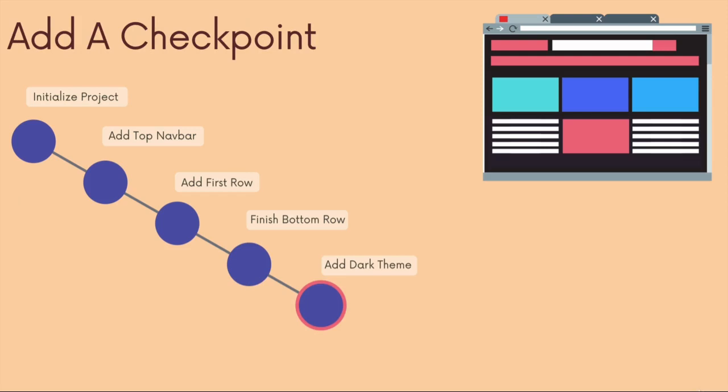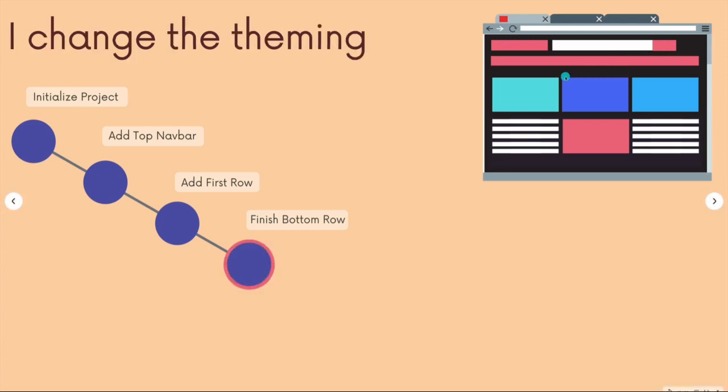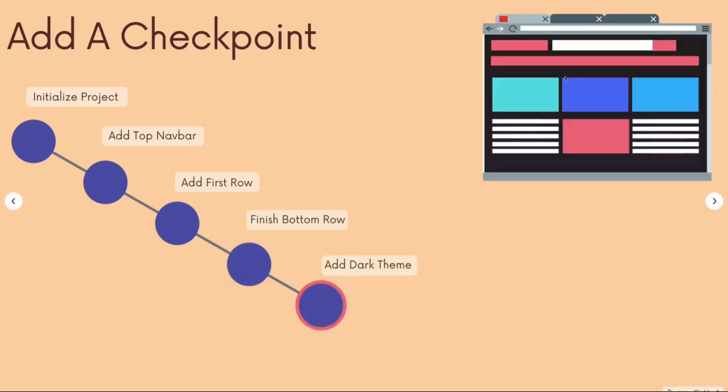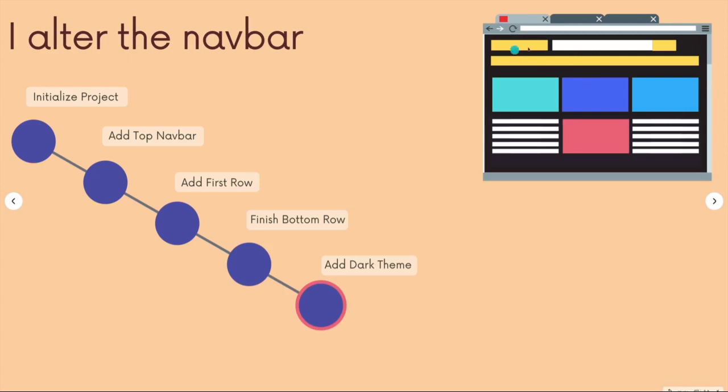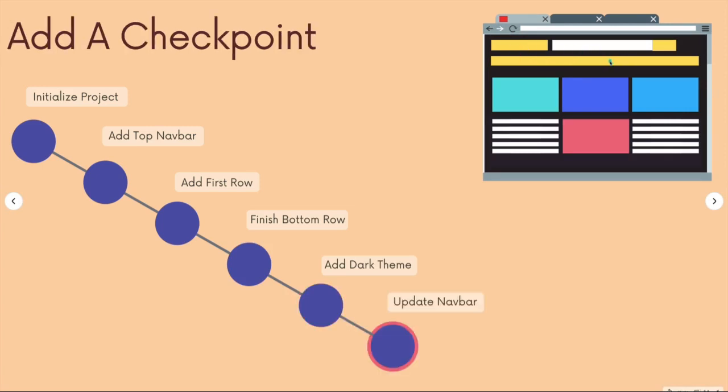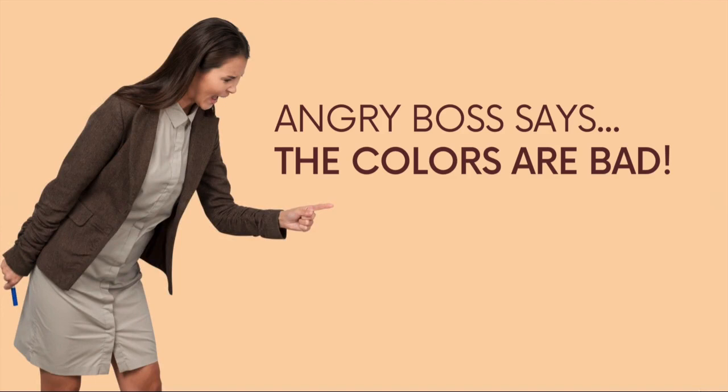I'm working at a company. I have a boss. I'm not the one making these decisions, right? What stays, if we want this theme or not, or if we want this earlier theme here. But anyway, I do some more work. I alter the navbar color. I make it yellow. I add a checkpoint, update navbar, and then I show it to my boss.